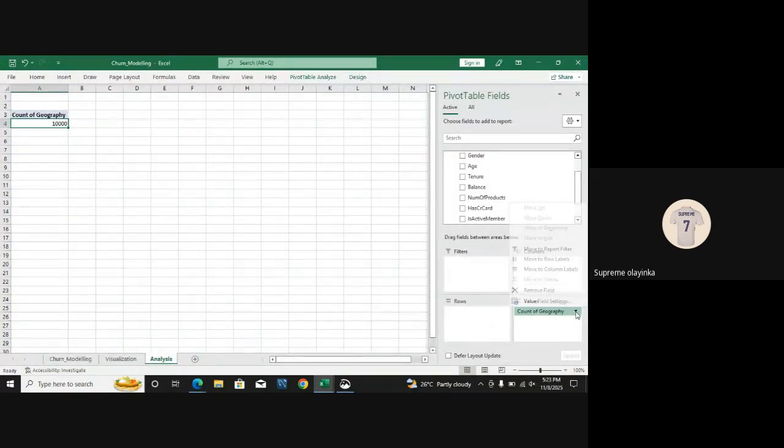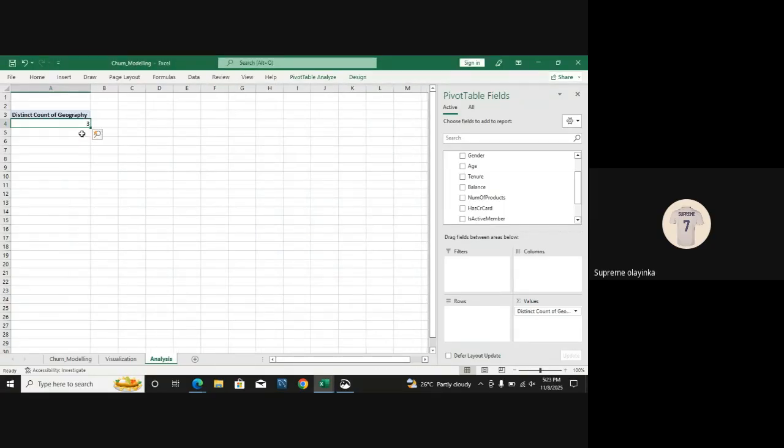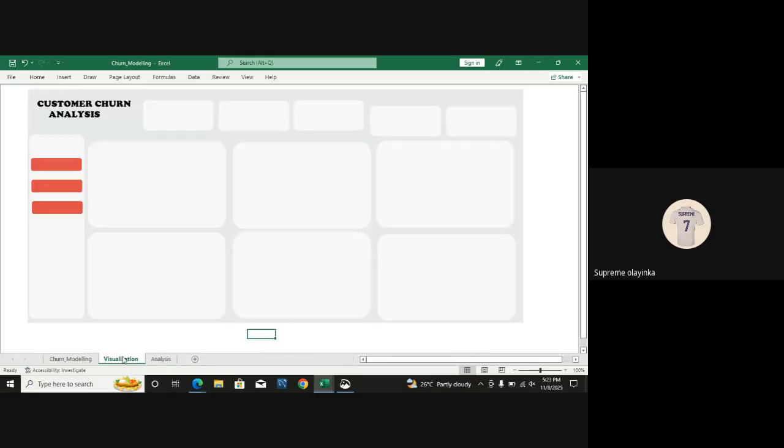You have to click on this drop down, click on Value Field Settings, then scroll down. You can see something like Distinct Count. That is, if you count distinctively, anytime you see a reoccurring value, just count it as 1. You understand? That's basically the meaning of distinct count. Then click on OK. So you can see what we have here is just 3 countries. You can just reference it outside here, equals to this one. You have to reference that one, then click Enter. So you can see we have 3 countries here.